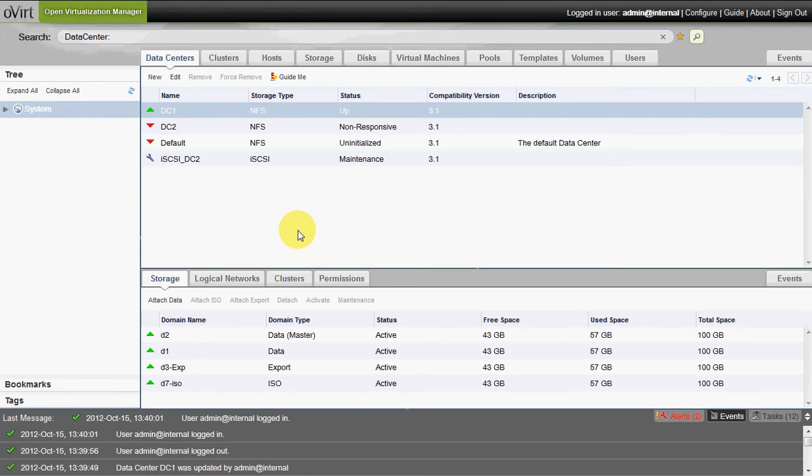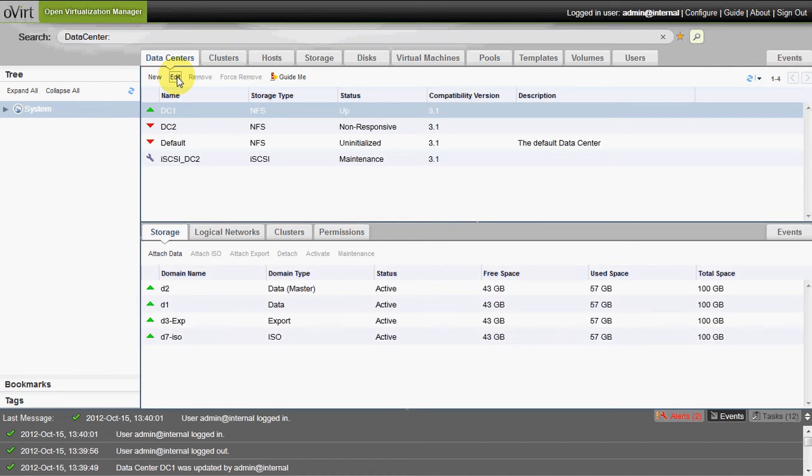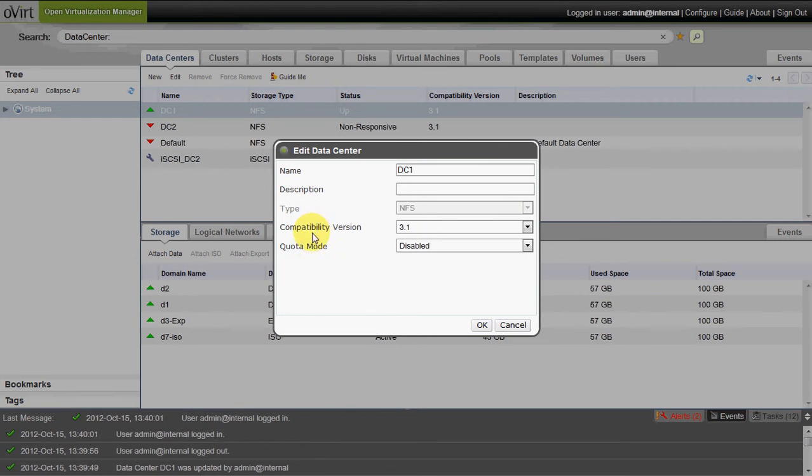As you can see, I'm already logged into oVirt 3.1 WebAdmin, and I've got my basic setting, my data centers and some virtual machines. And we're going to work today with DC1, our data center. I'm going to click it and then click edit. And as you can see, the quota mode is set to disable. This is the default. I'm going to set it to audit. Now we also have a third option, which is enforce.